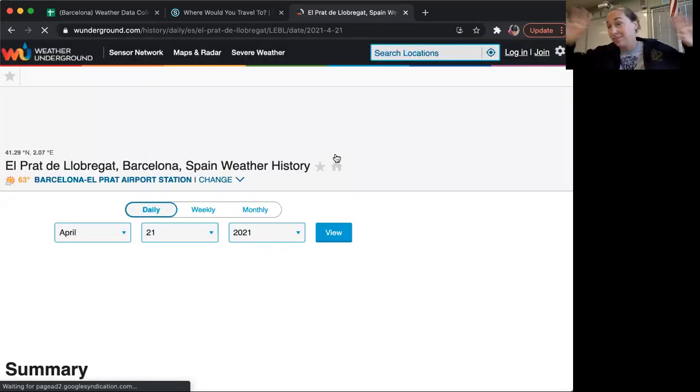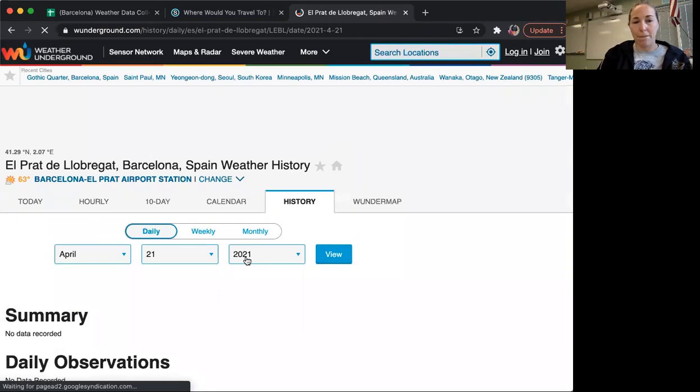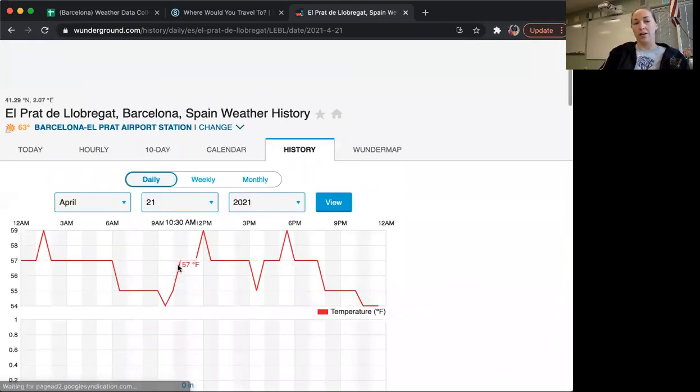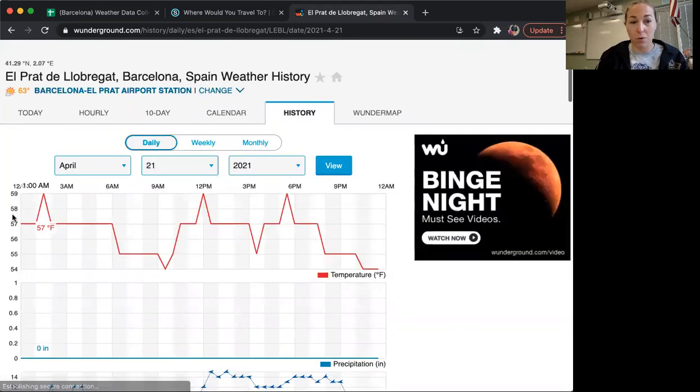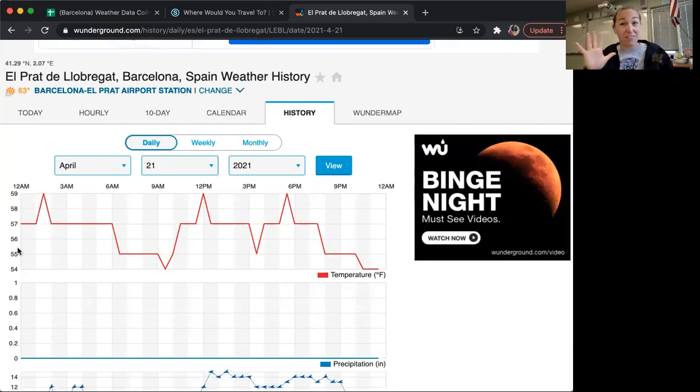Accidents happen. Computers, am I right? Probably human error on that part. So the 21st is loading. Oh, and that looks a little bit different. So you can see throughout the day, 54 was the low, 59 was the high. That's only a 5-degree change throughout the entire day, which is, in my opinion, pretty impressive.